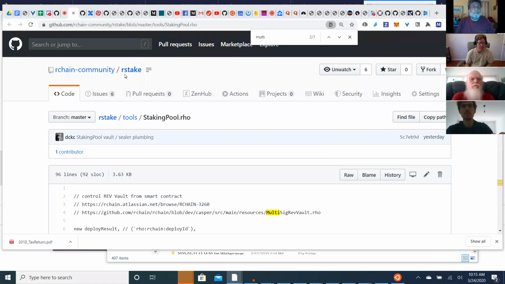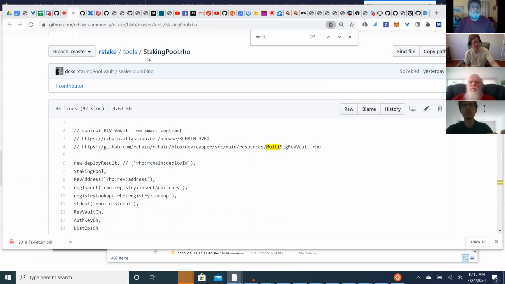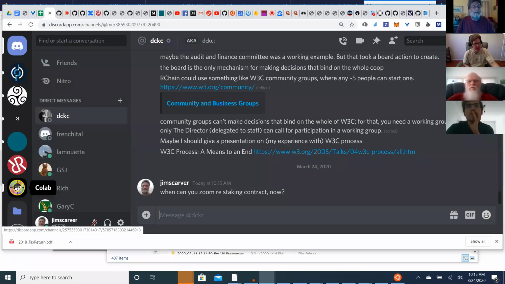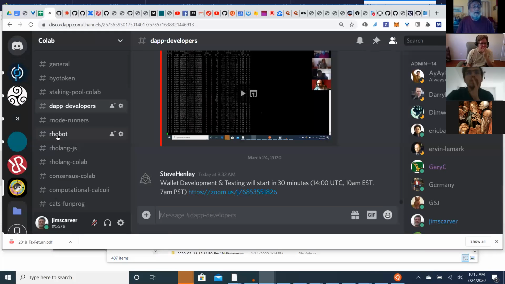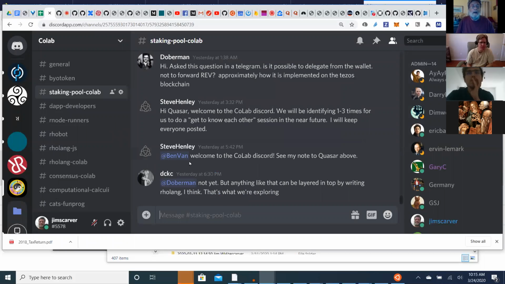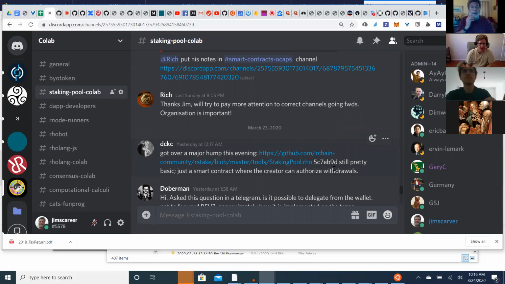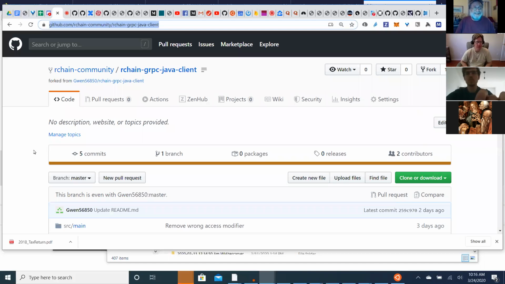This is in the RStake repository. This is the first draft of a stakingpool.rho. And what did Dan say about it? What does it do now? Let me go back and see if we can find his words. Pretty basic, just a smart contract where the creator can authorize withdrawals. Okay, so it's not complete. Yeah. But I guess it can't hurt for us to learn a little more about it, right? Yeah.